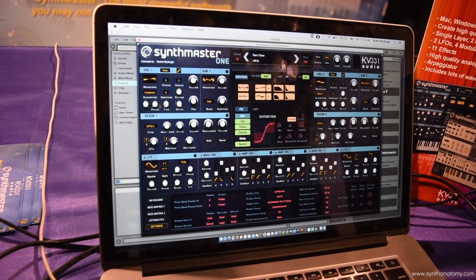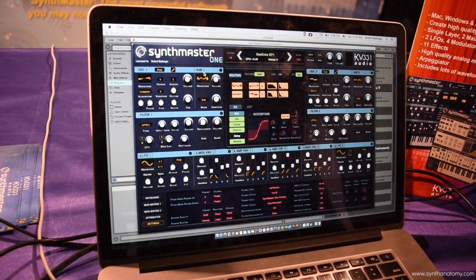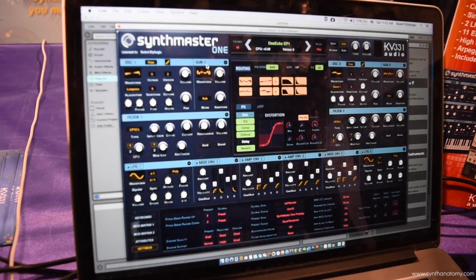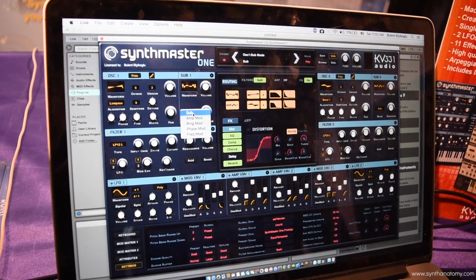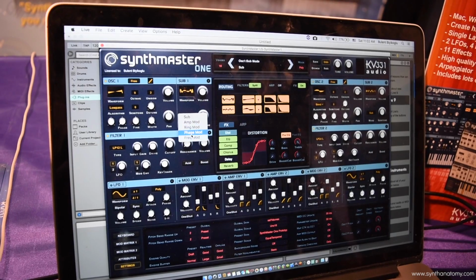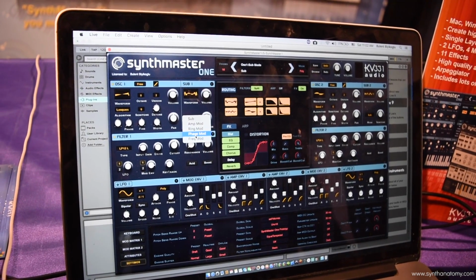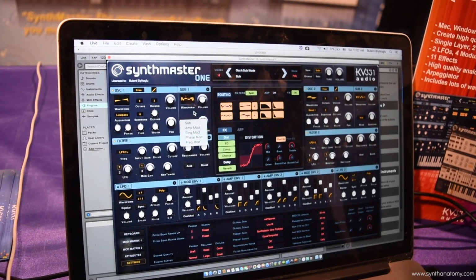So you see, it has two oscillators, each having a sub-oscillator. You can use the sub-oscillator for different purposes, like you can use it as a sub, or for amplitude modulation, ring modulation, phase modulation, so you can do FM sounds, or analog frequency modulation.